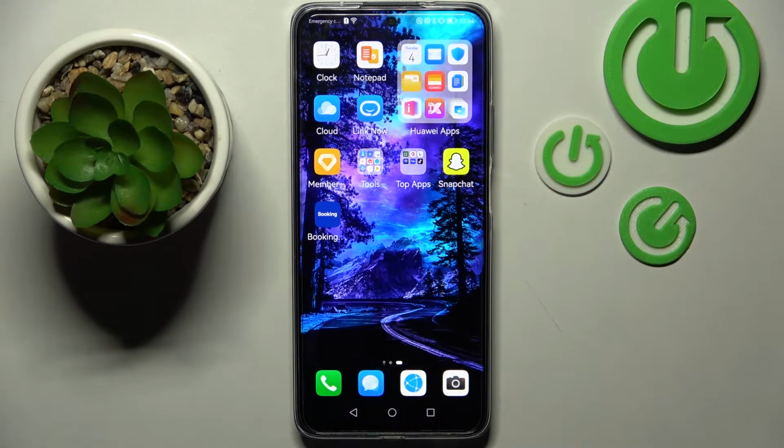Hi! In front of me is HUAWEI Nova Y90 and today I would like to show you how you can use App Cloner on this HUAWEI.